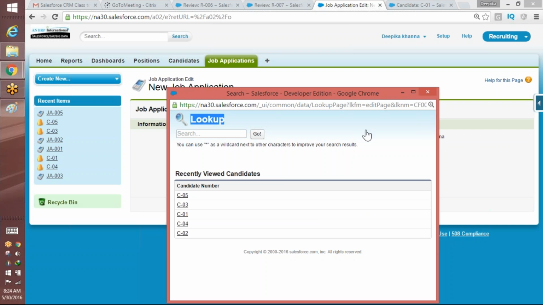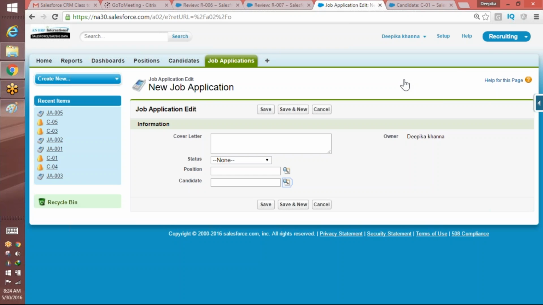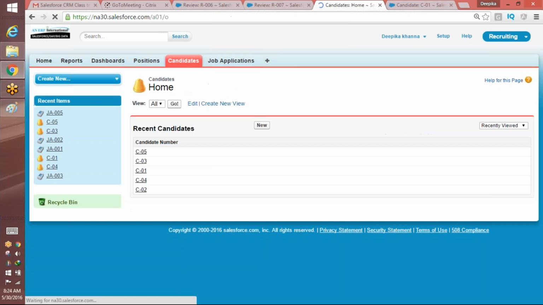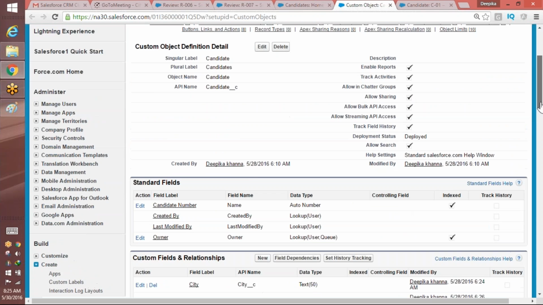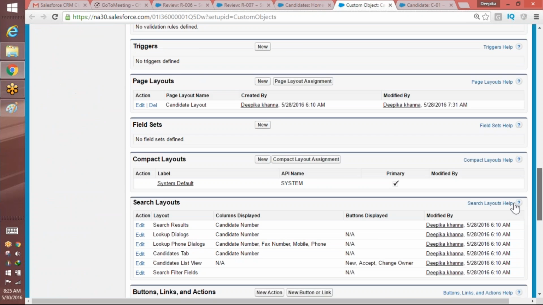So now if you go back and you wanted to add more fields here, how will you do that? You will go to the candidate object, because you're trying to change the candidate lookup here. Now if you go back here and go to the view object section, if you scroll down, these are the different kinds of layouts.